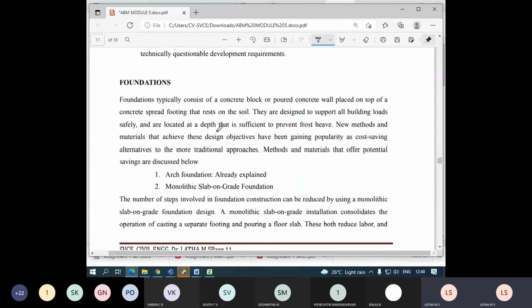So to start with, we will begin the discussion with foundation. In foundation, we already spoke in module 4, the first unit, about arch foundation. Hope you already remember, which has been explained in the arch foundation. It is a possibility of replacement of the conventional type of foundation with columns and beams. We can go for an arch foundation, if feasible. If not, you can go with a monolithic slab on grade foundation.